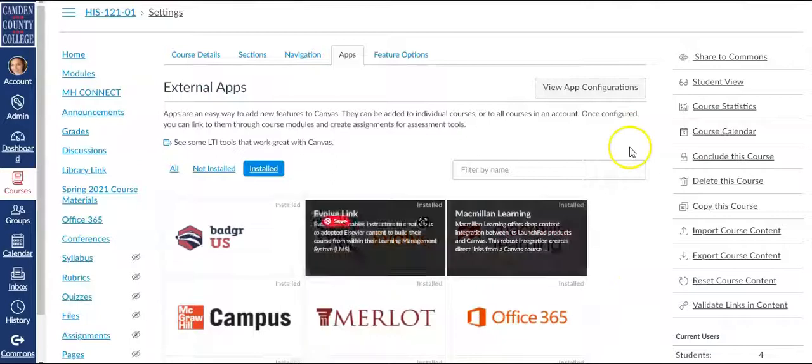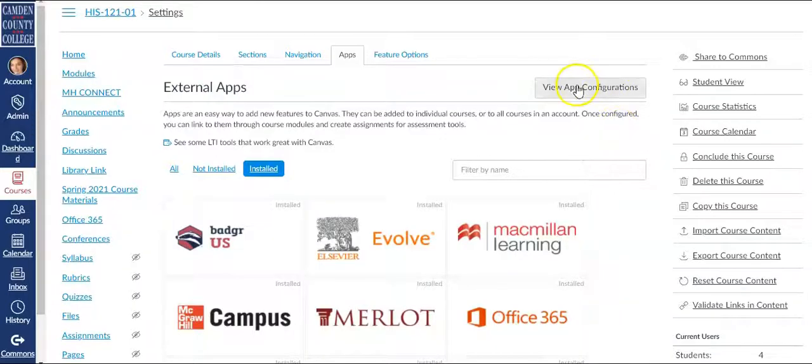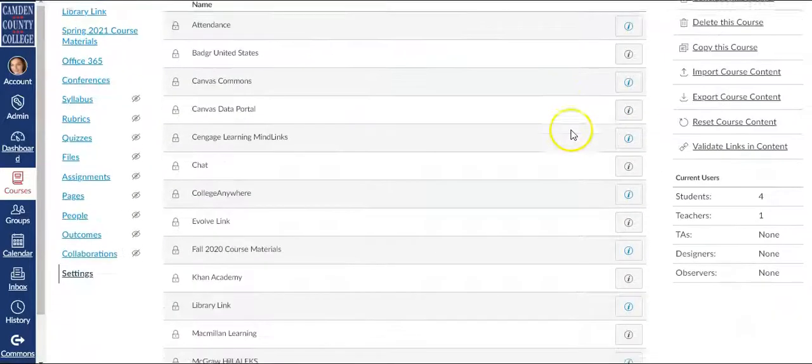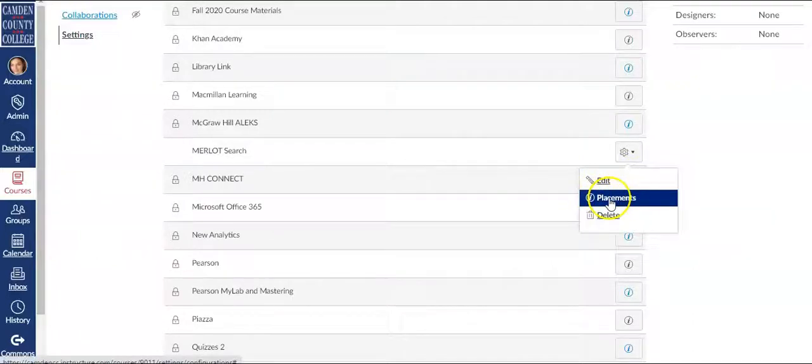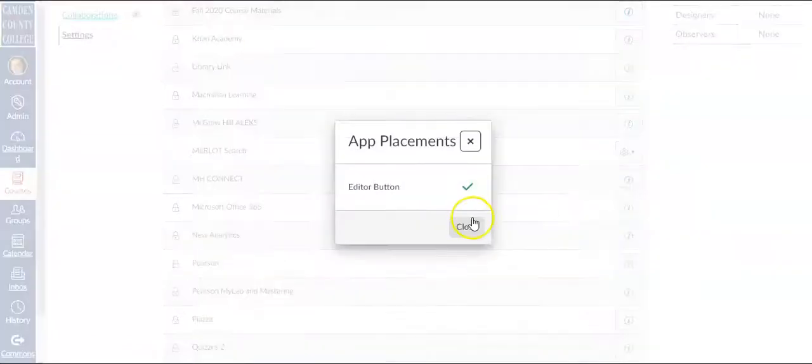If I want to see the settings for this app, I can click View App Configurations, and I can delete it from here if I wanted to get rid of it. I also can look and see where it is placed in the course. So depending on the app, it may be in the left-hand navigation menu. It could be in assignments. In this case, it's in the editor button.